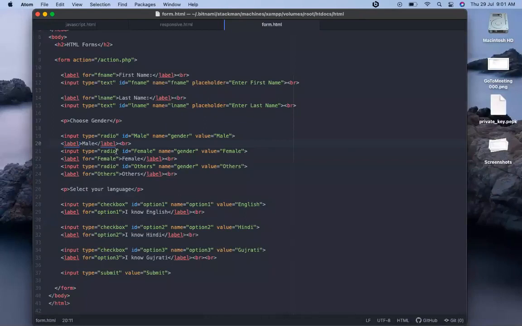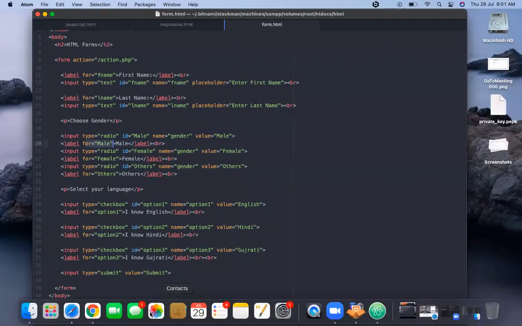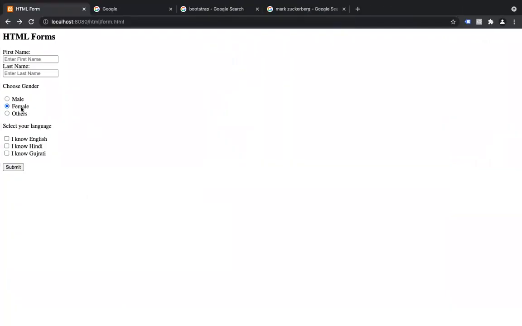It defines the link between the label and the input, so that when we click on female or any other label option, the checkbox or the radio box will be triggered. Even if I click on first name, you can see the input box is highlighted, which means it is placing the cursor in there.